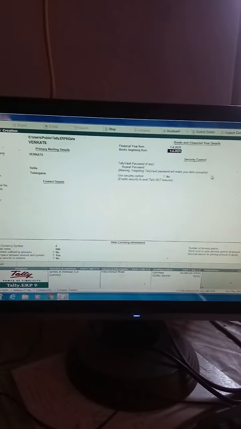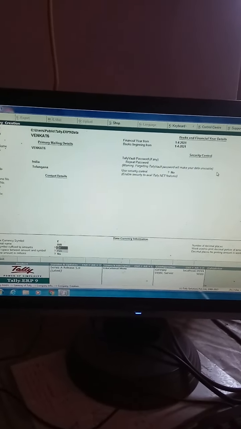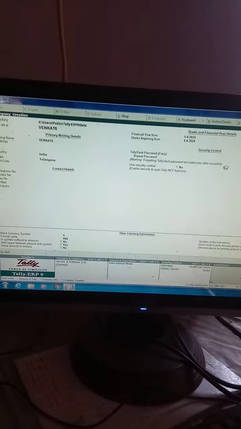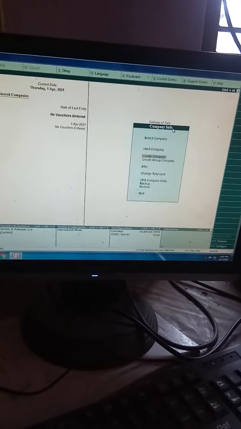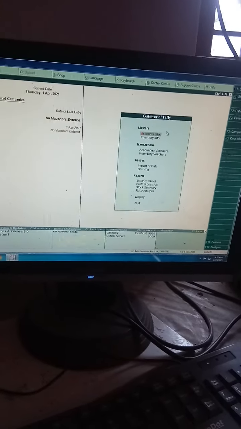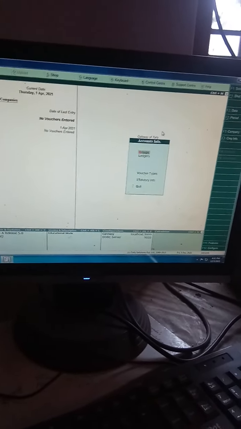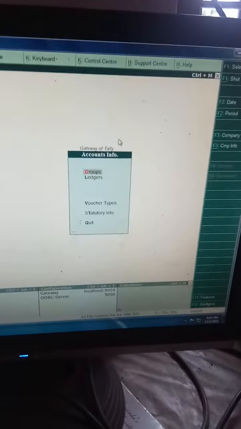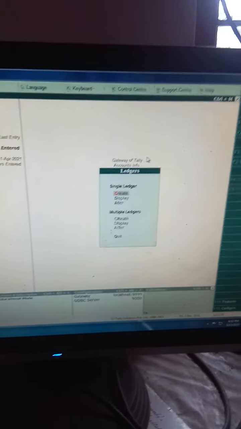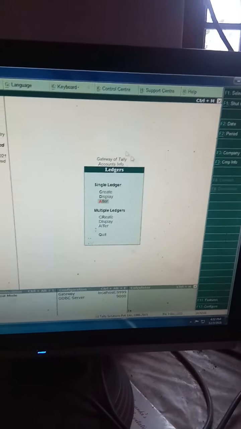Then give all the particulars. You know, my dear students, company creation very well you are doing. It's very interesting. Then immediately after the creation of the company, now I want to enter cash opening balance 9,000. I will press the escape key. Then accounts info. See, my dear students, ledger. Then alt option I am selecting.